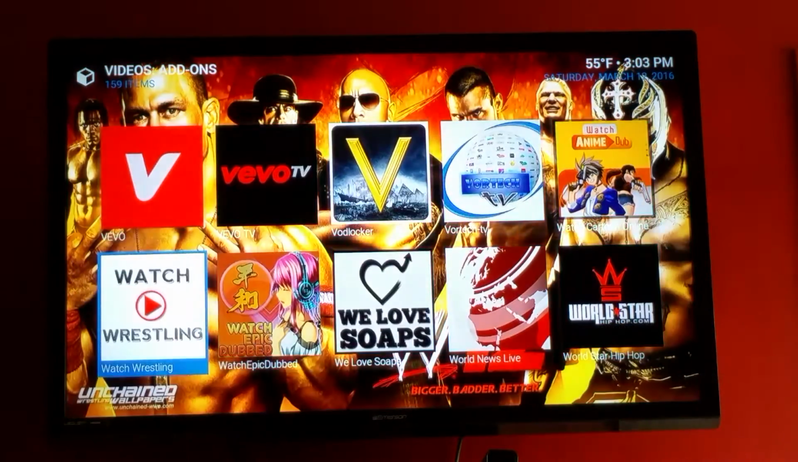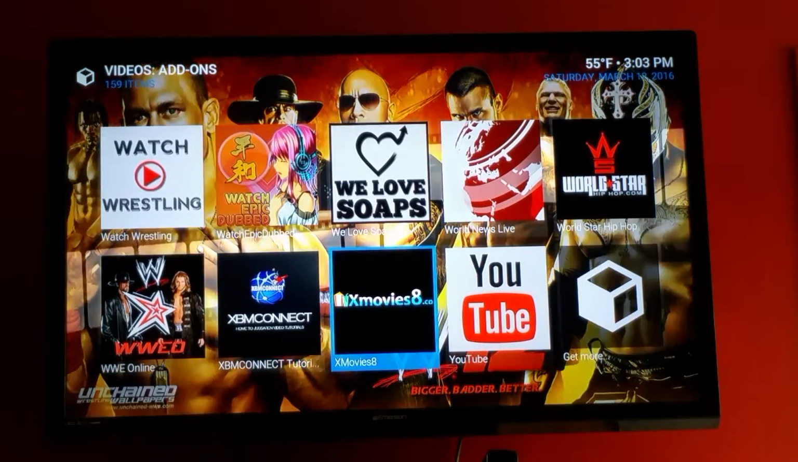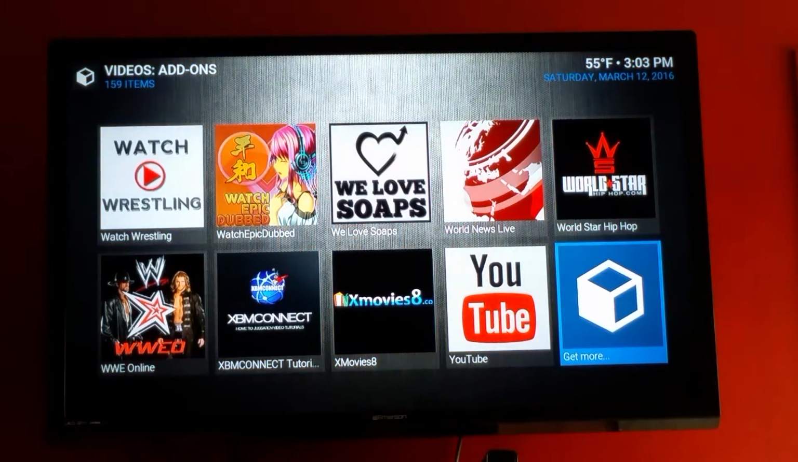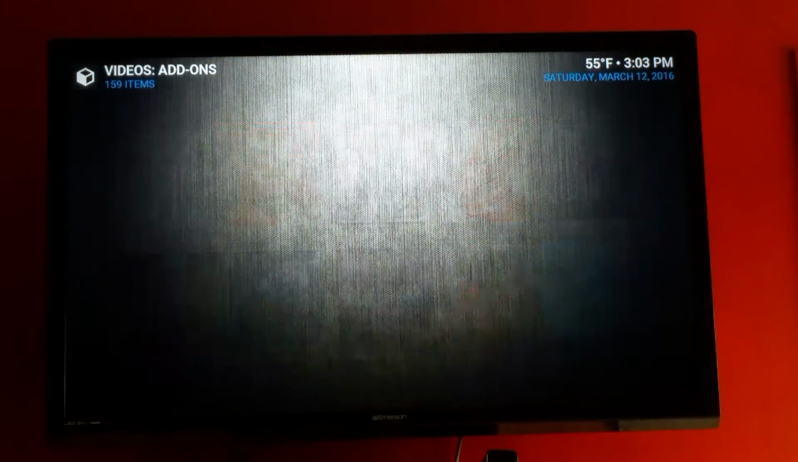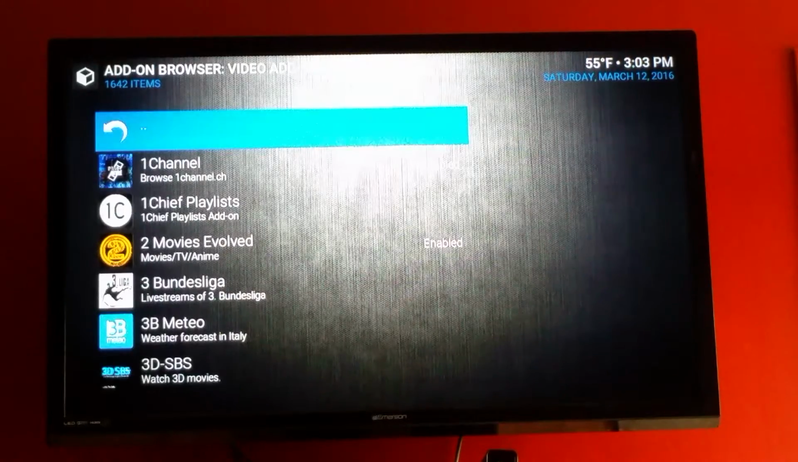If there's something in here that you're looking for and you're still searching for a lot of things, you can't find it, you go down to the get more cube down here and click on this. This cube used to be a puzzle piece, now it's a cube. So now you select this and it's going to give you access to about 1600 plus applications right here. 1642 to be exact.